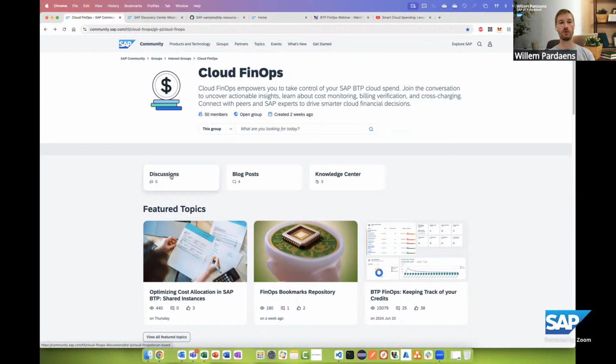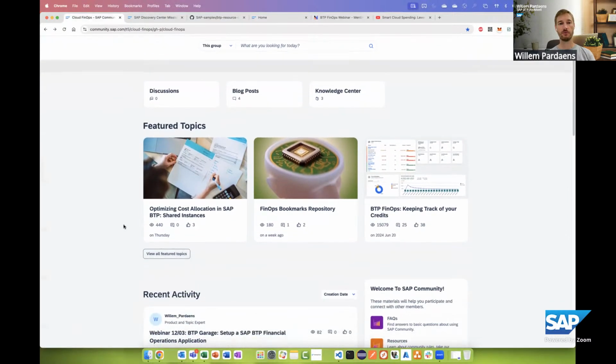This is not something where we say, oh, we SAP, we know best how you have to do FinOps, and this is the tool you're going to use, full stop. No, that is not how we approach this. We invite you to collaborate with us on this.